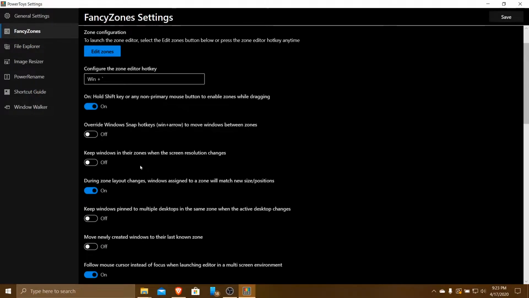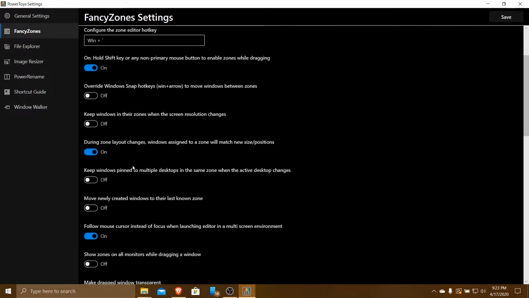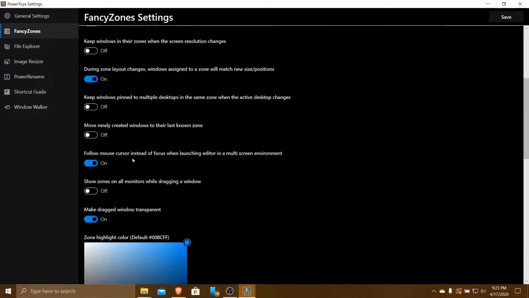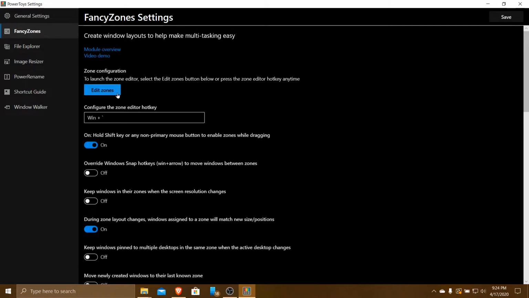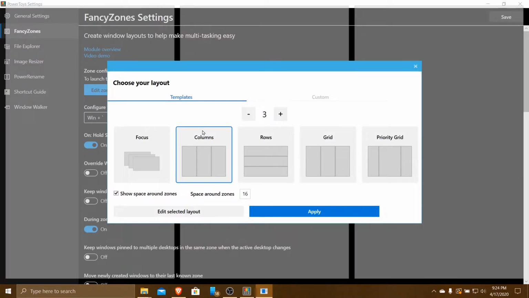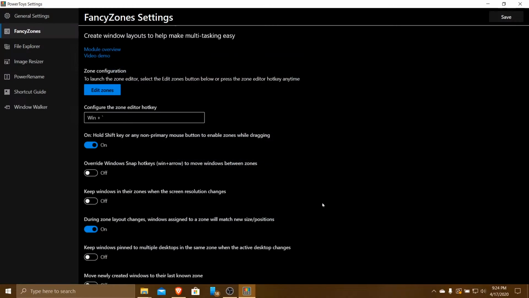There's a lot of functions you can do with the zones. I'm not going to go through every little thing with the FancyZones, but you can change the colors of the zone highlights, and it's a bunch of cool stuff. And if you need a demo, you can always just click the video demo or module overview, and it'll jump to the GitHub page that shows you how to do it. So you can see here, if I hit edit zones, I can change the zones to various different things, whether I want it in focus zones, whether I want it in grid priority, different things like that. And if I hit apply, it just works.